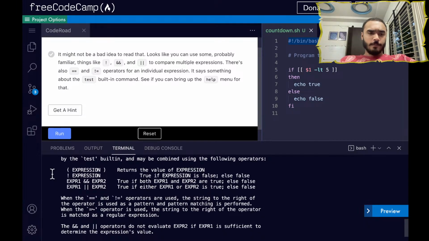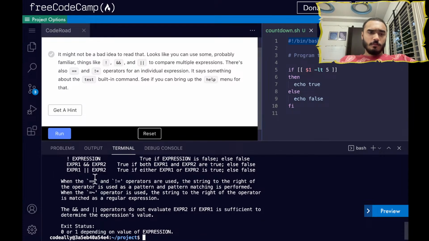Then two pipes. When the two equal to and not equal to operators are used, the string to the right of the operator is used as a pattern and pattern matching is performed. Then equals tilde. No, not a tilde. This. I forgot what you are. Let's find out, shall we?